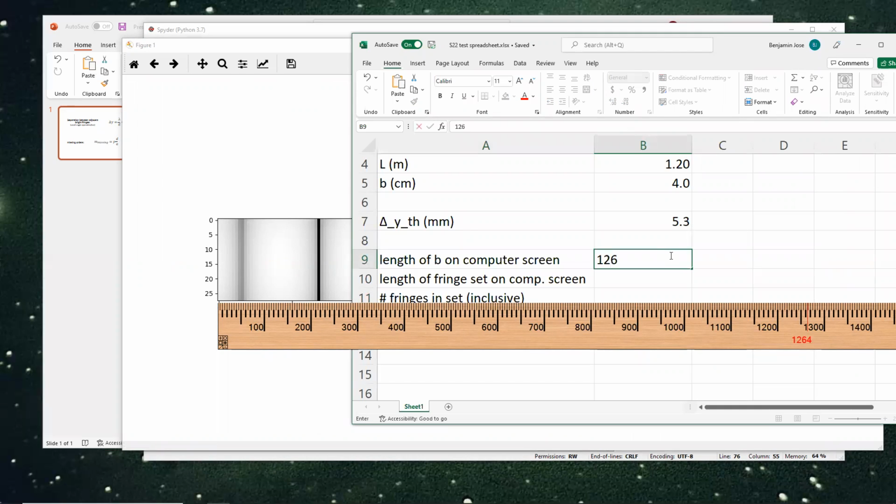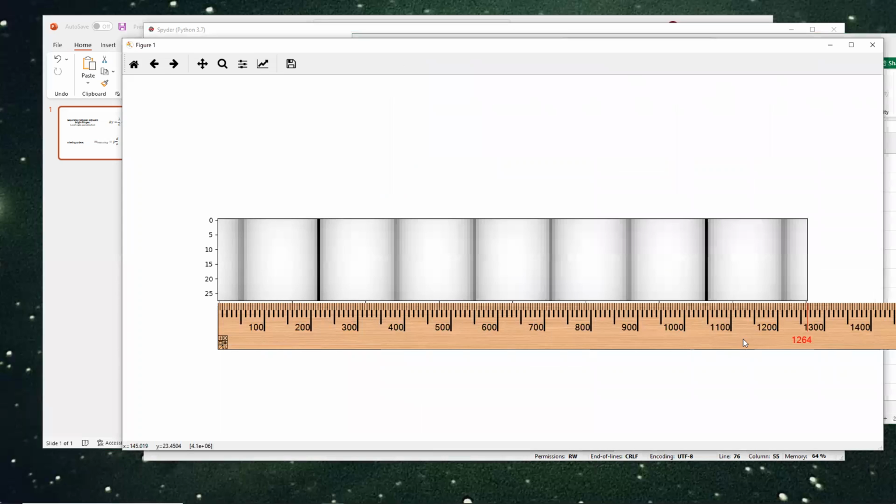Now, in an actual lab, you wouldn't need to do this. You would have a real ruler graduated in millimeters or whatever, and you could take that number at face value. But because I'm simulating it on the computer, I have to do this proportional reasoning, but you're going to do a simulation anyway. So it's good to know how to do this. Okay, 1264. Now I need to know the length of the fringe set.